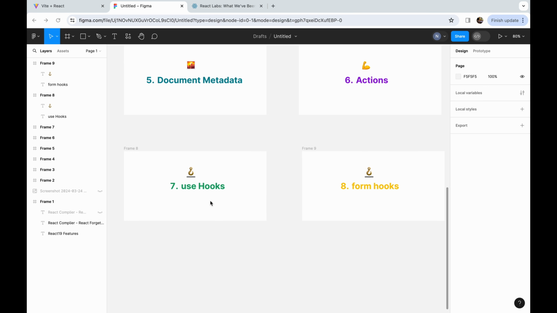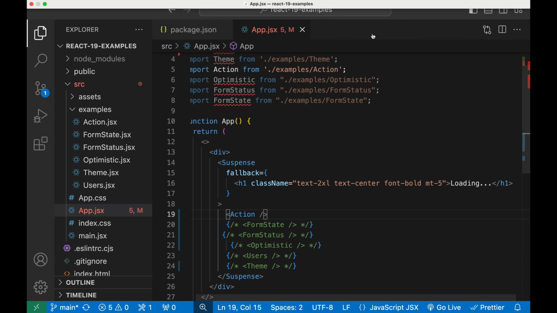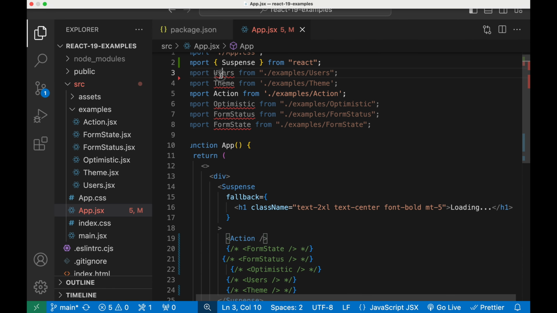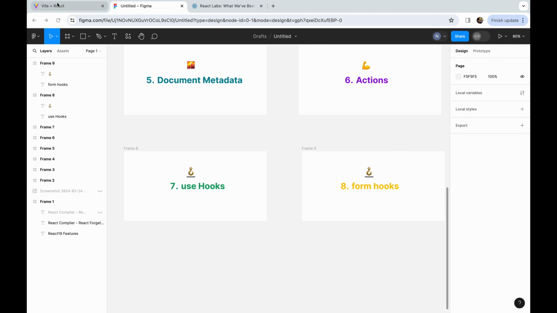Now let's move to the use hook. Use is a new hook being introduced in React 19. This hook will simplify how we use promises, async code, or context. Let's go into the code again and see how this looks and how we can work with it. This is the first use, users. I will comment out my action and go to users. Let's see what we are getting in the output first.